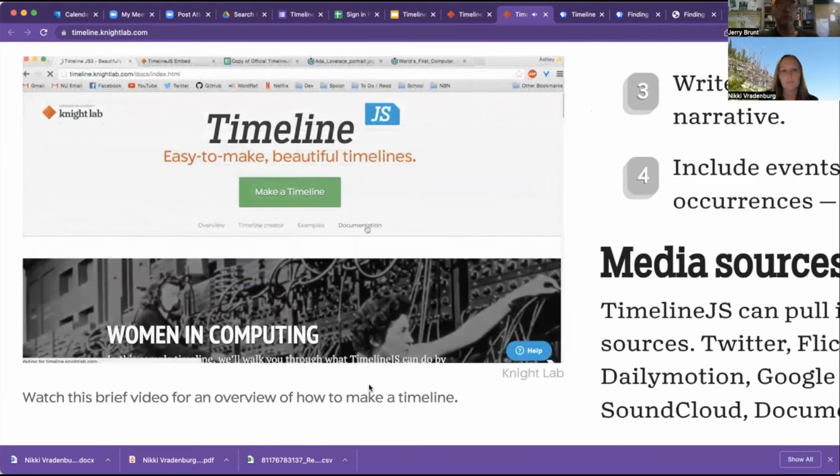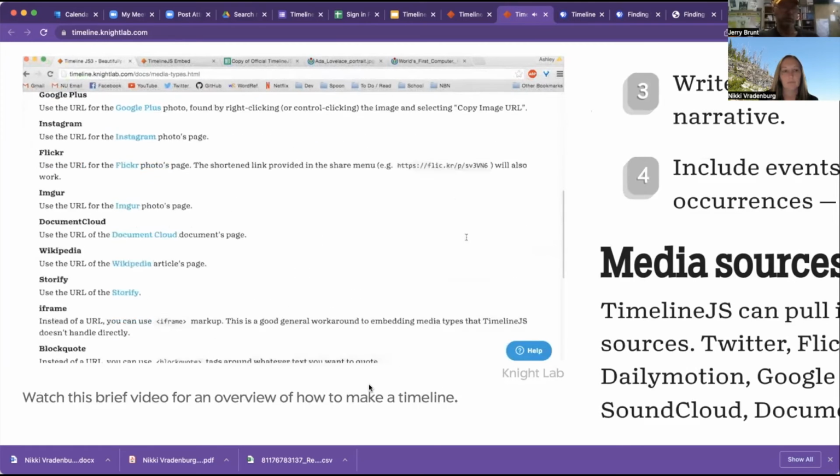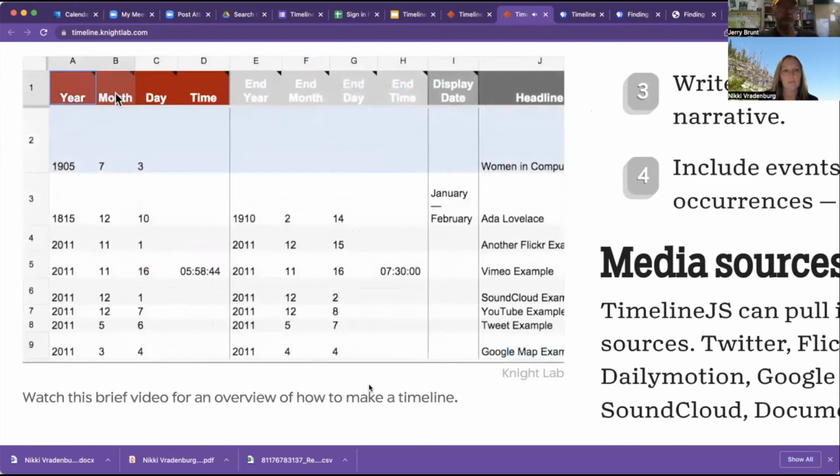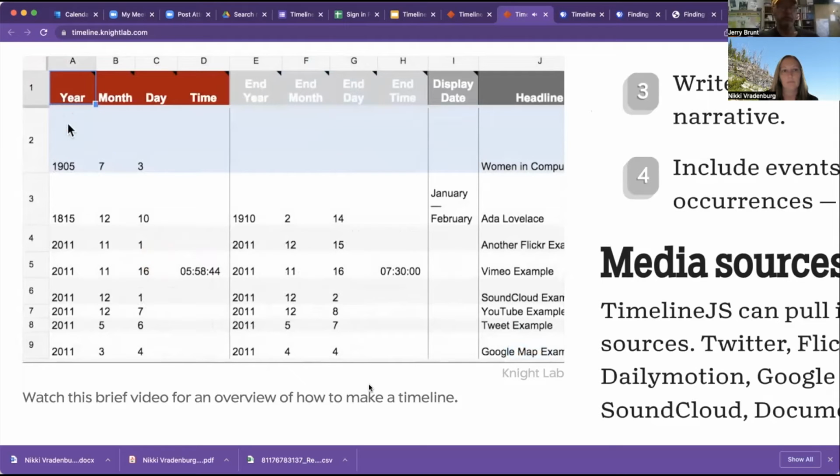Find the full list of supported media types in our documentation section. You don't want to edit the column headers in the first row. You also don't want to leave any blank rows in your spreadsheet. Remember that TimeLine.js is a storytelling tool, so although there isn't technically a limit to how many slides you can create, we recommend not having more than 20.